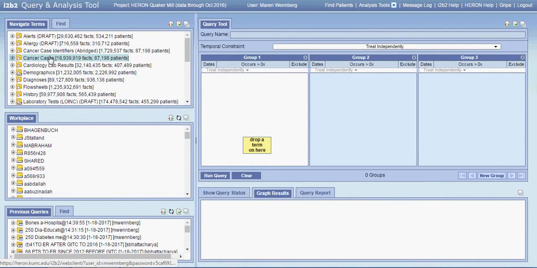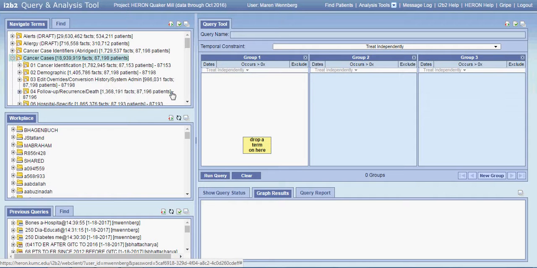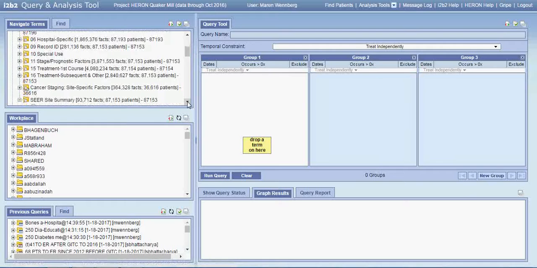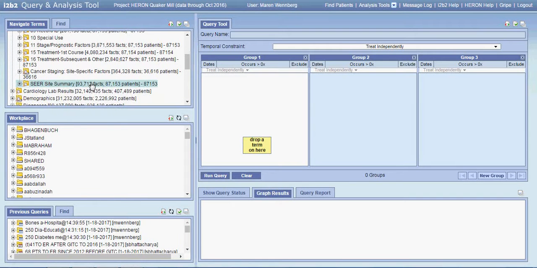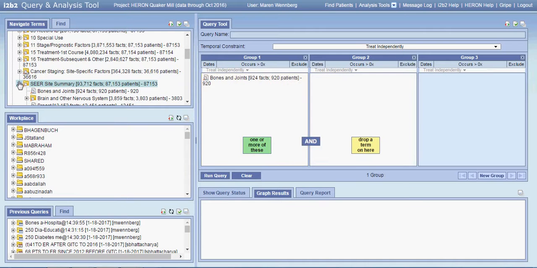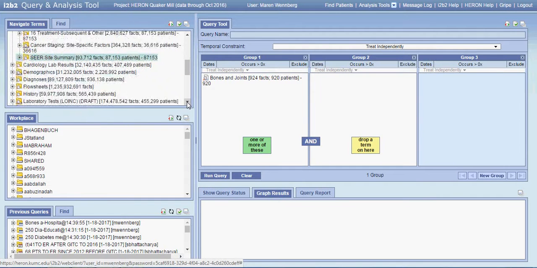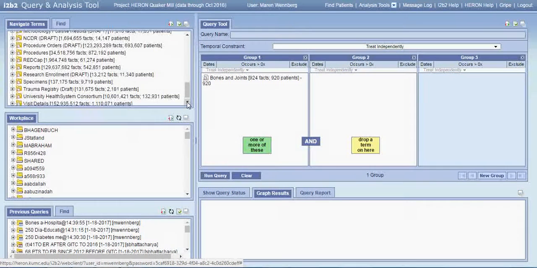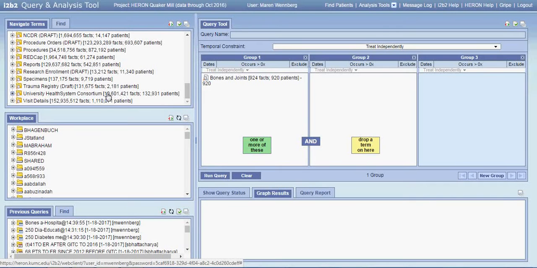As you'll see, I have open cancer cases in the Navigate Term section of HERON. I'll open up the cancer cases and scroll down to See Your Site Summary. Again, I have this open already, and I'm going to drag over bones and joints. These are our patients who have bone and joint cancers. Now I'm going to scroll down to the University Health System Consortium. This has data about inpatient stays.